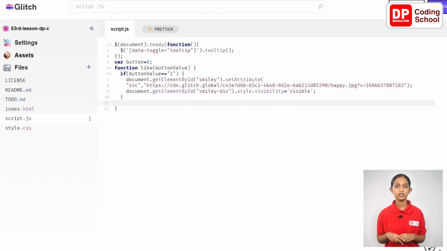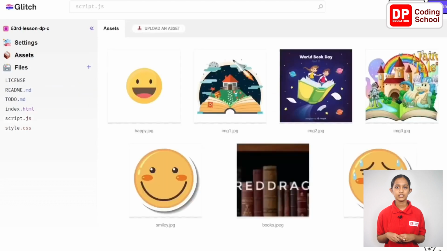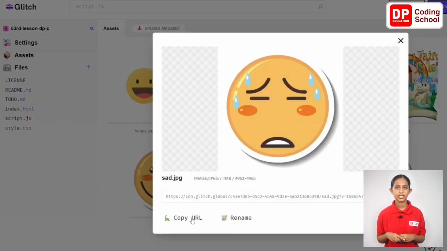In the next line, enter document.getElementById, and in the brackets type smiley-div as the ID. Next, put a style and give a CSS property called visibility and set the code to make the smiley face image visible. If the button value is not 1, that means to add the image that should be visible when the thumbs down button is clicked, from the 11th line, create the else statement in the same way and copy the URL of the sad image in assets as its src and paste it here.